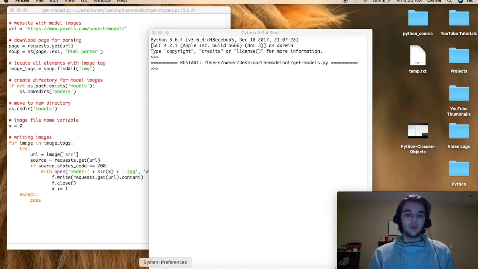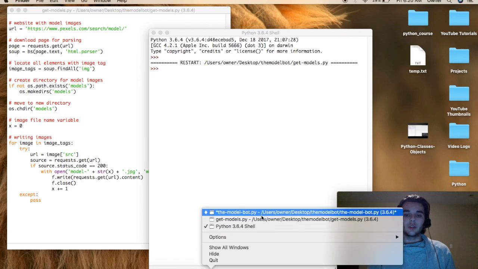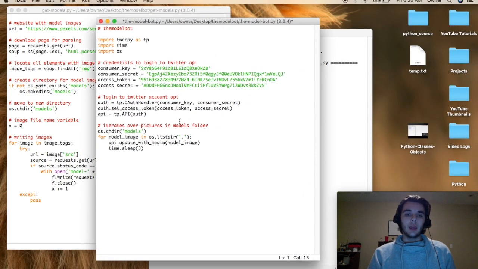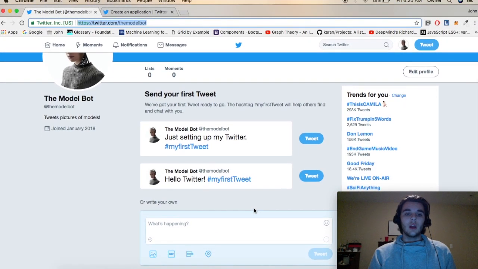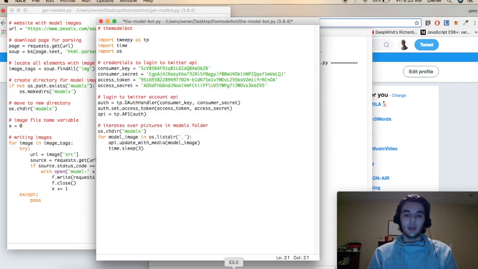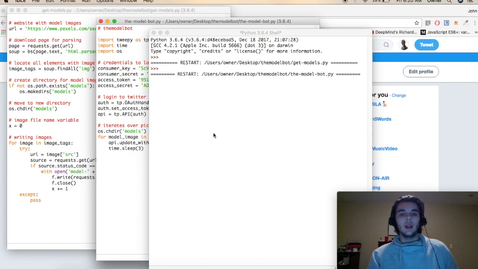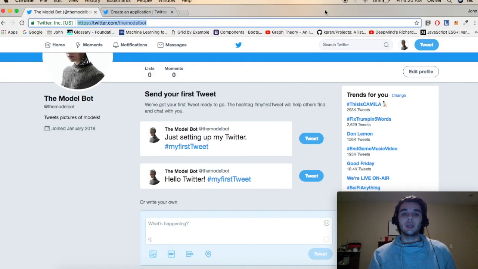Alright, so now that we've got those pictures, let's go ahead and run our other script that is going to be the Twitter bot for us. Okay, so we've got that, and as we saw before, we don't currently have any tweets for this Twitter bot, but now we're going to go ahead and run this one right here. Alright, and this is going to send out tweets for us at a 3-second interval.